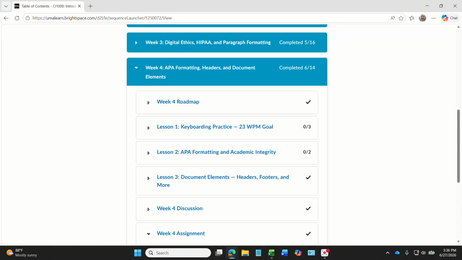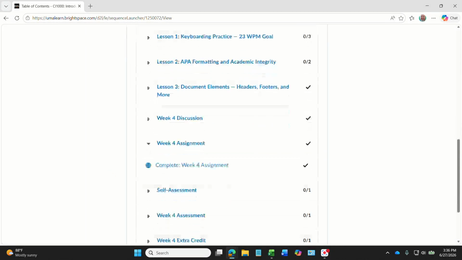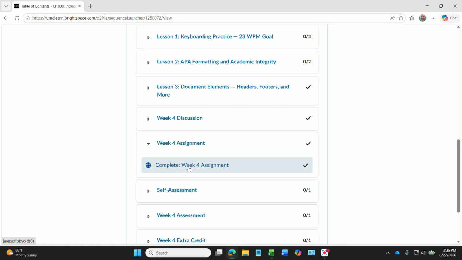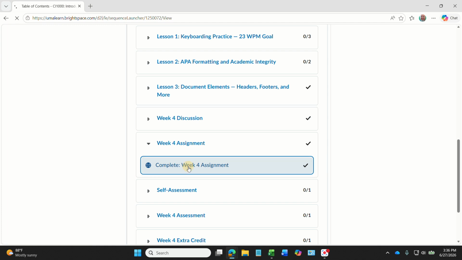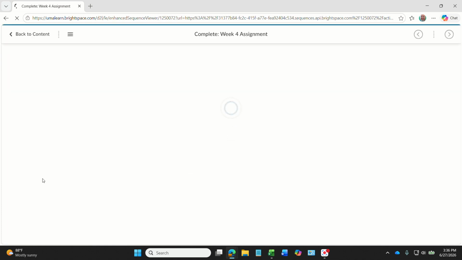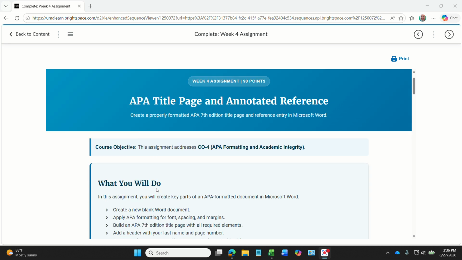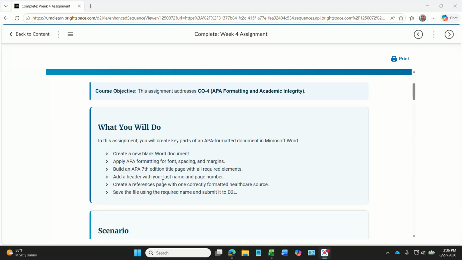Again, it's very crucial you go into your lesson 3 and do the documents elements. Once you've completed that, then you should be able to come into week 4 and navigate through it. All right, now the document is open. So we're going to create a blank document this time around. We're going to use APA formatting.